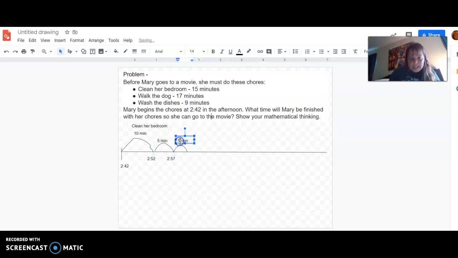Let me move this over just a tad. Here's my 3-minute jump. And I'm going to say now that this is, copy it. I'm going to bring this over. So now I'm at 3 o'clock because 2:57 plus 3 more minutes is 3 o'clock. 3 o'clock.